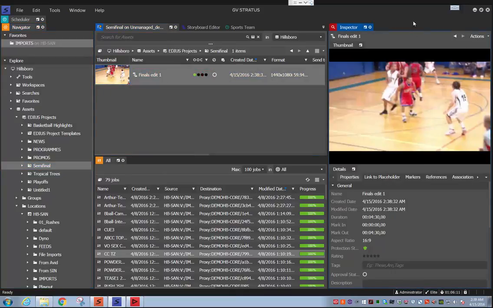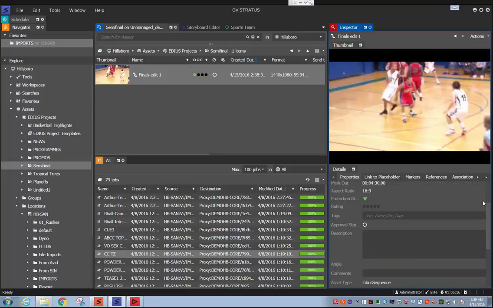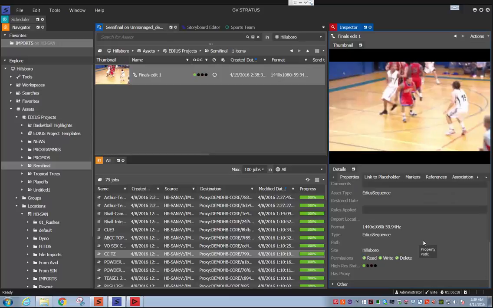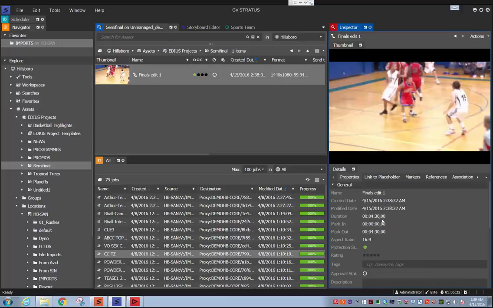When I double click on it, I can see it in the Object Inspector, and I can see all of the metadata related to that project. So the specific formats, when it was created, what system, the duration, marking, all of those properties.